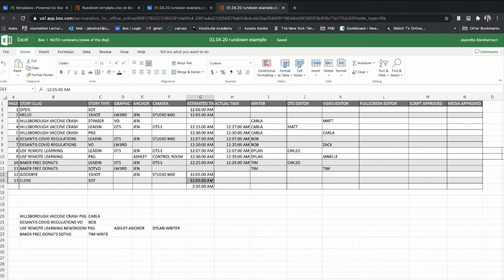Your goodbye and your close are usually going to be 5 seconds for each. Don't forget to grab the show open and the hello. Those are also usually pretty consistent. So the top and the bottom might be the same.